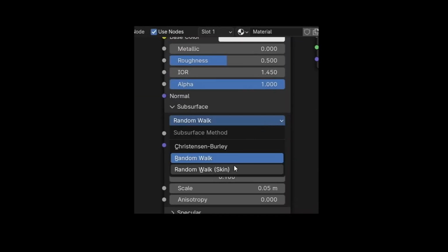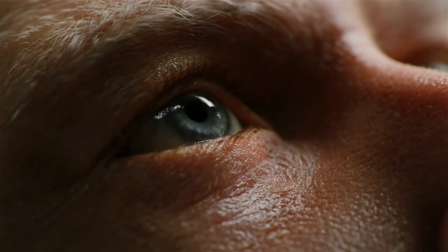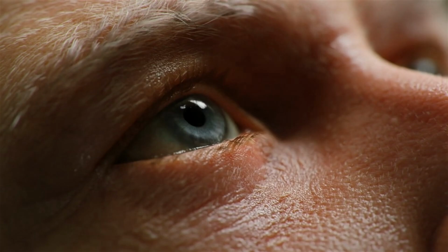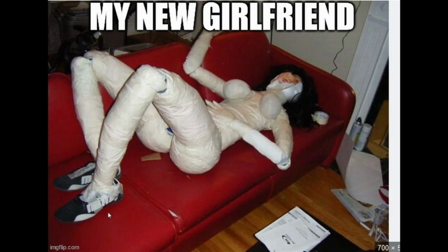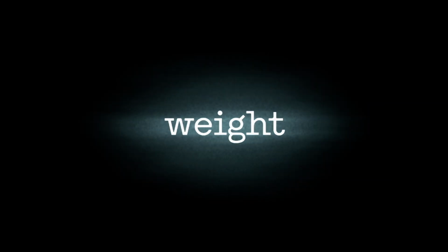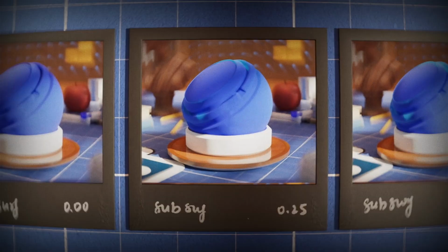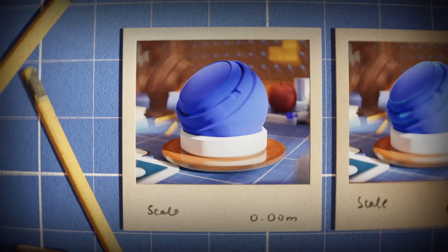Random walk skin is optimized for skin rendering. It makes it so that your human models actually look like humans and not a poor excuse for a sex doll. Under subsurf, we have weight, which is there to remind you that you're a land whale. The scale of subsurface scattering defines the scattering depth.